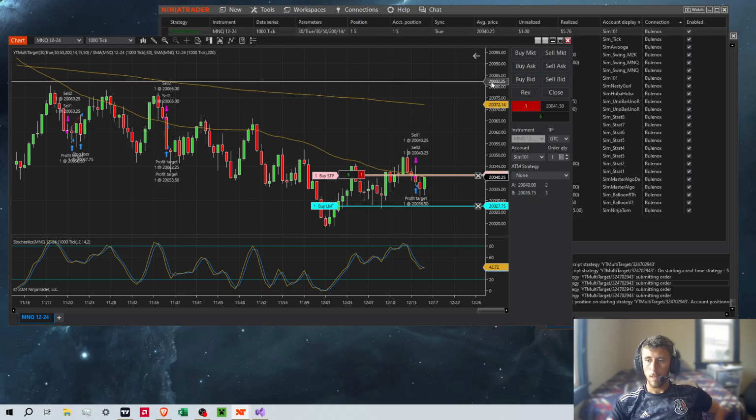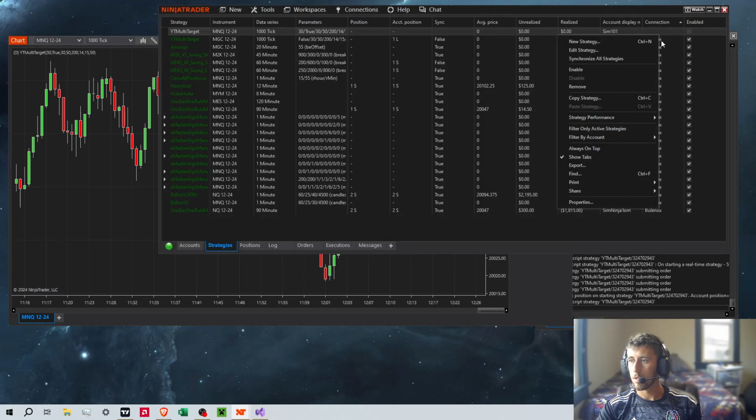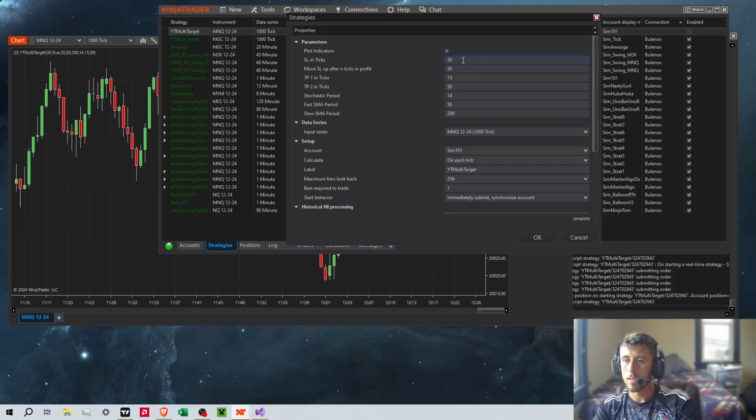But yeah, all right, hit break even here. I'm going to change the settings. So we'll move it every 20. No, let's keep this 30. Our stop loss, move stop loss every 20 ticks. TP1 will be 50. TP2 will be 100. Stop loss in ticks is 50.